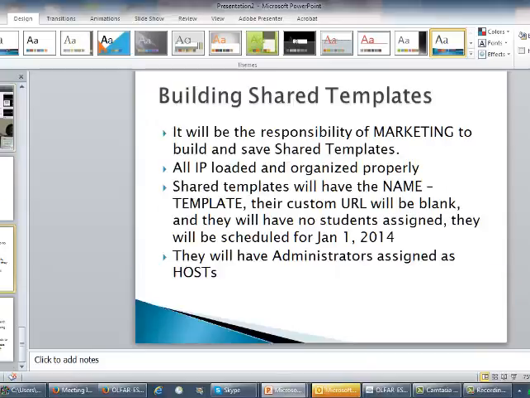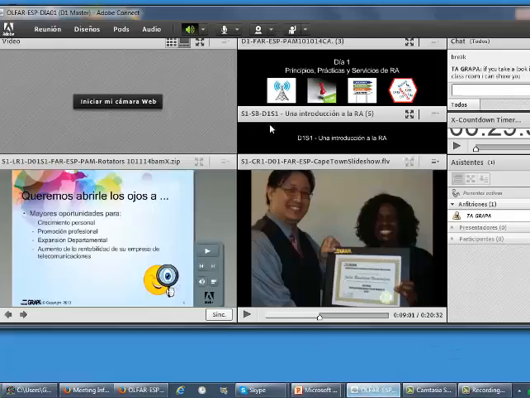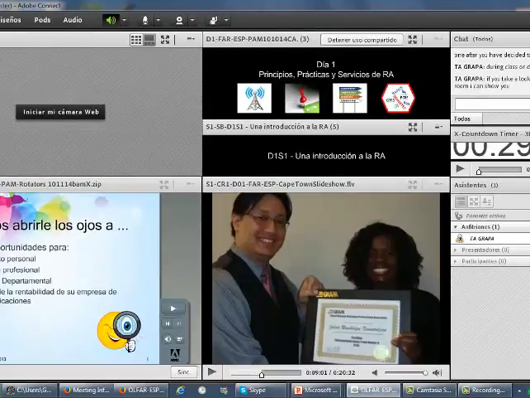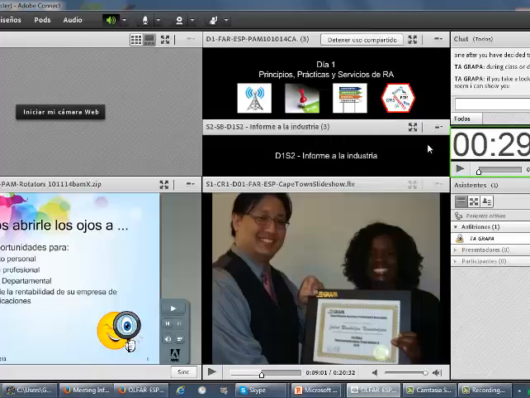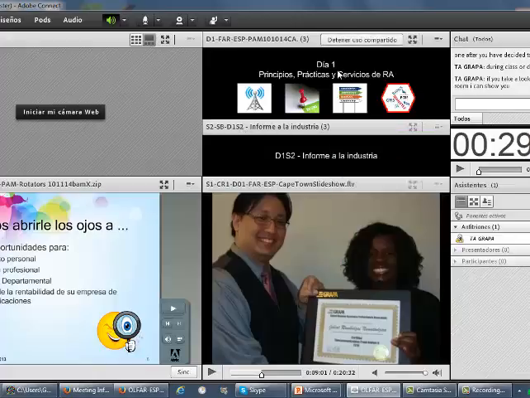Matter of fact, let's do the demonstration right now. So this is an Adobe Connect meeting. And you can see all of my pods organized properly. And what you do to hide a pod is simply right-click in the corner and say hide, or ocultar in Spanish. And I am now looking at day 1, session 2.